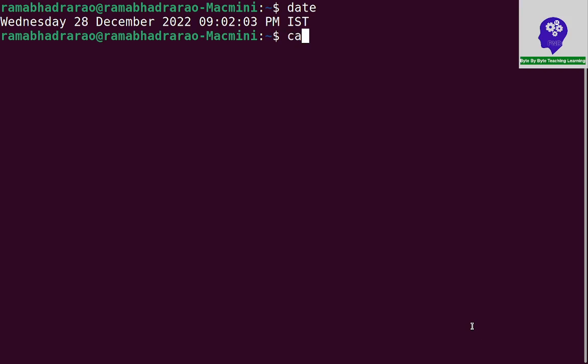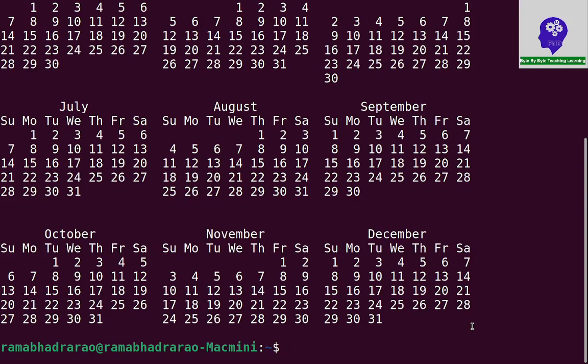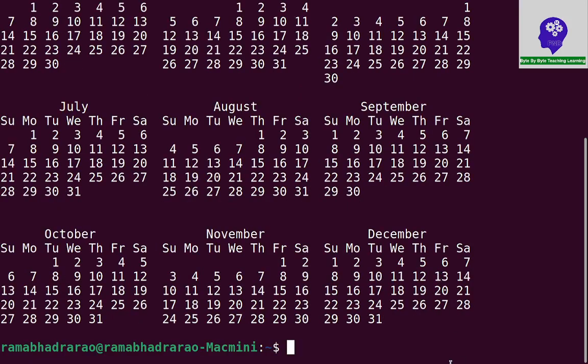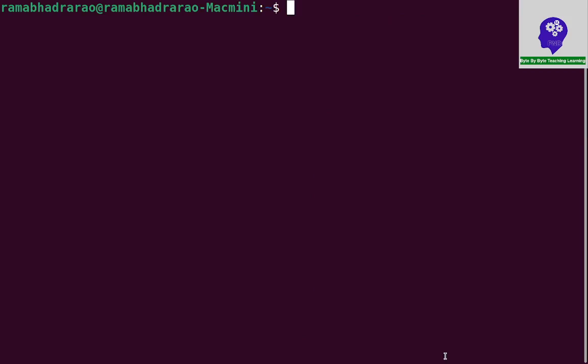Another command is cal. Calendar is a command used to display the calendar. If I want to see the 2002 calendar, I simply type cal 2002, and it will show the total 12 months calendar. In some systems the cal command is not available, and at that time you need to type sudo apt-get install ncal. This is the apt-get installer to install the calendar command.